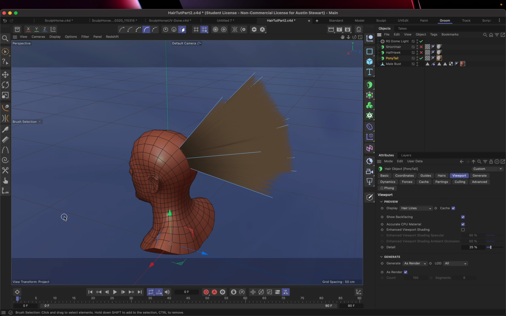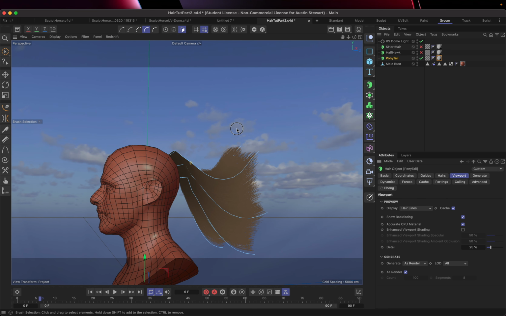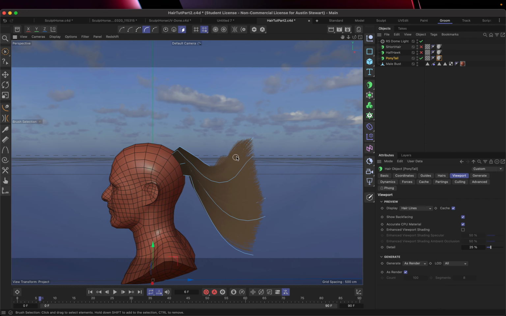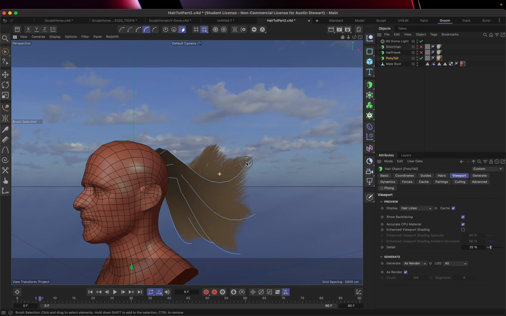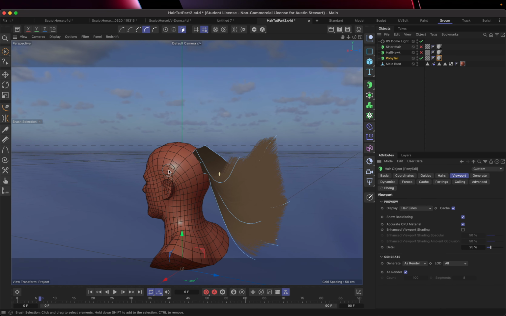So I've got this selected, right? And we know that if we hit play, we can get our hair to fall in whichever direction we want. If we step forward one frame at a time, we can have a lot more control of where we stop this fall. Like if I'm happy with the hair here at the base, and I know I just want to adjust the ends at this point, then I can stop this here.